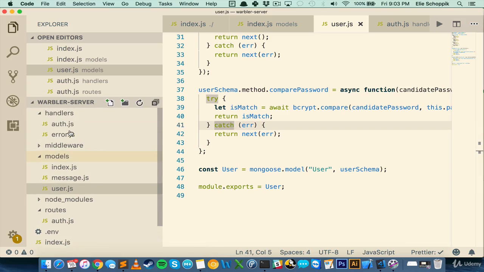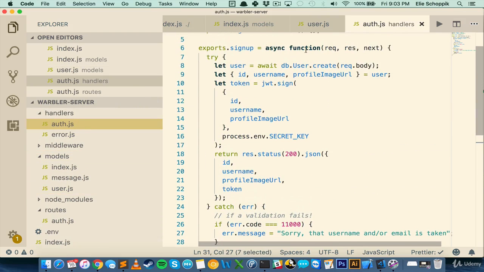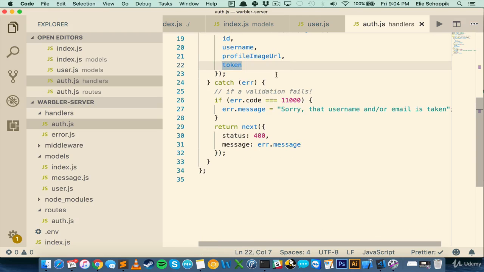We then moved on to our handlers. And inside of auth, we started writing the code that simply signed up a user. What does that mean? Well, we created the user, destructured some properties from the document that we got back, and created a token using the JSON Web Token module and our secret key. We then responded with some JSON that included the ID, the username, a profile image URL if they gave us one, and the token. We also added a little bit of logic to make sure that if there are any kind of errors, we'll respond accordingly.